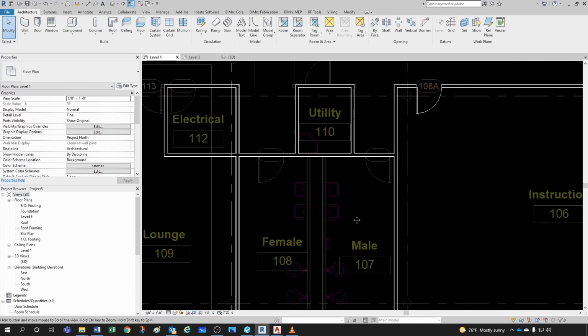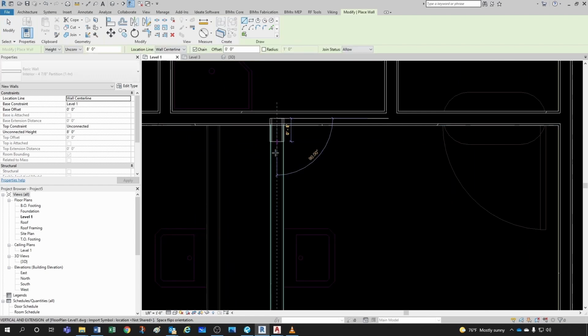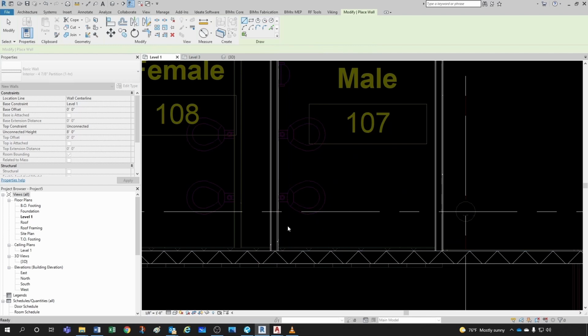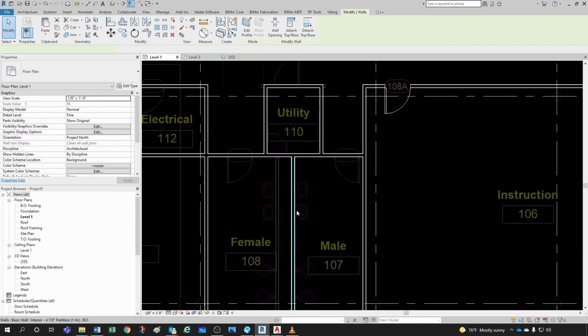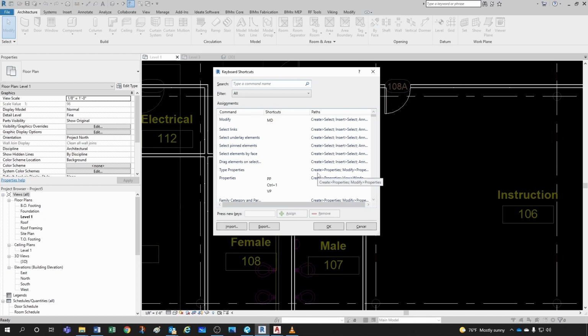Now let's finish up this little section here with a restroom. So I'm going to do create similar. I have this wall. I'm going to do create similar. By the way, if you hit enter, Revit repeats the last command. So my last command was keystroke. So if I hit enter, that's keystroke.